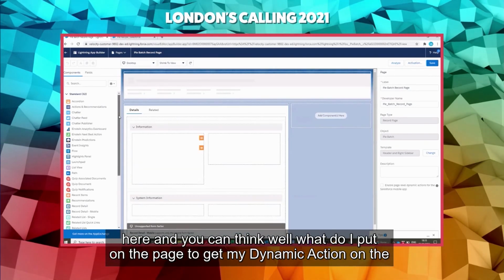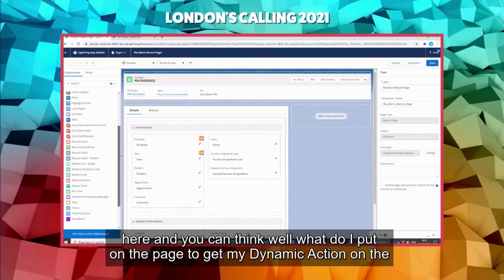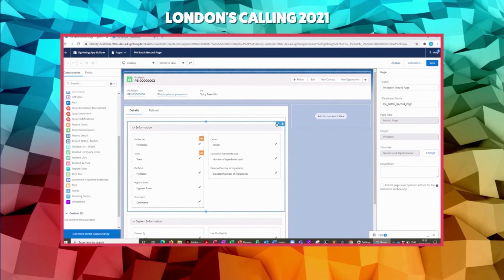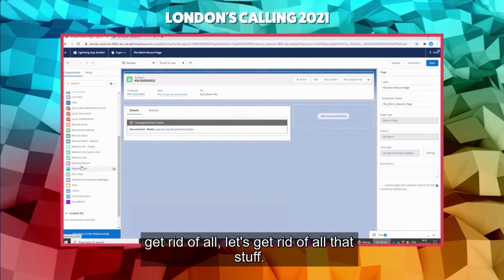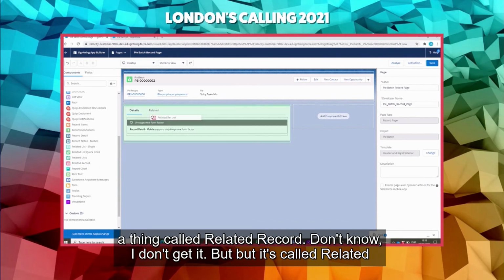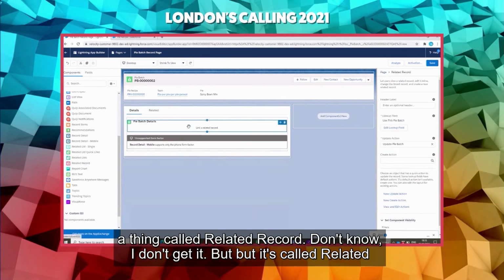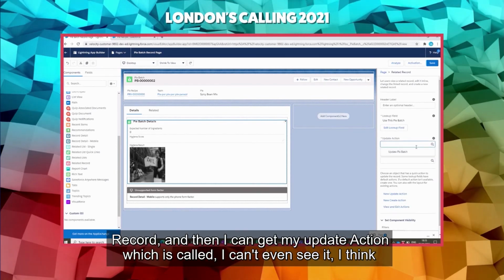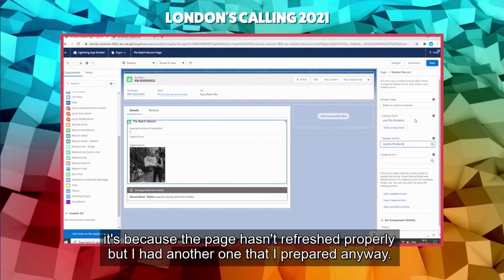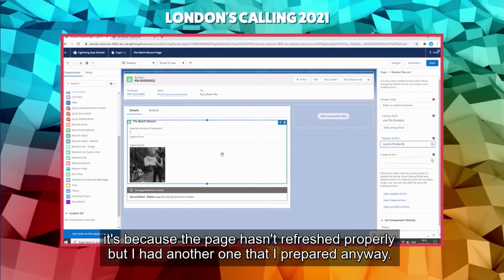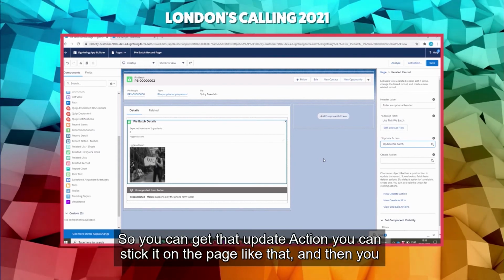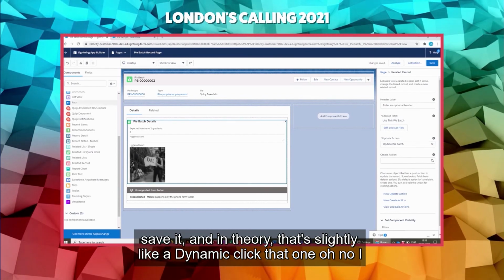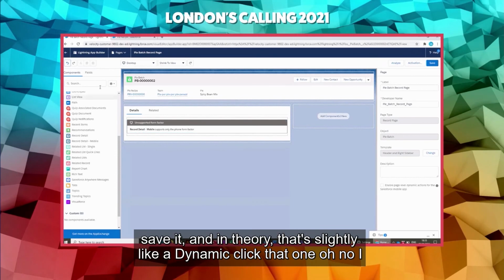And then you kind of look down here and you think, well, what do I put on the page to get my dynamic action onto the page? And the thing you want to drag on there, oh, and I didn't save it, did I? Whoops. So let's get rid of all that stuff, right? The thing you want to drag on here is a thing called related record. I don't get it, but it's called related record. And then I can get my update action, which is called, I can't even see it. I think it's because the page hasn't refreshed properly, but I had another one that I prepared anyway. So you can get that update action, you can stick it on the page like that, and then you save it.